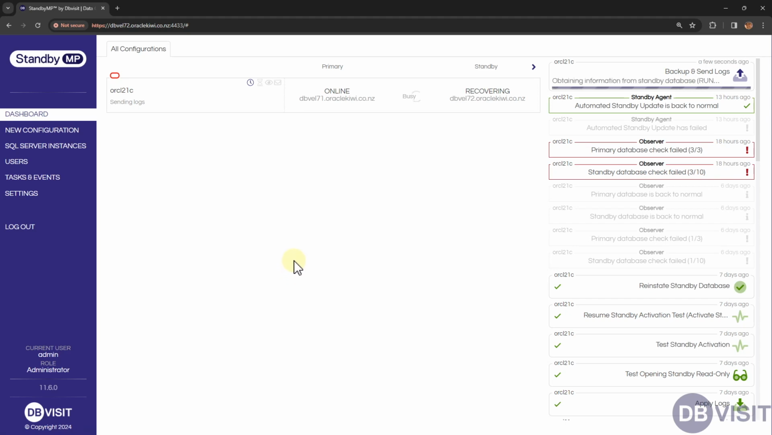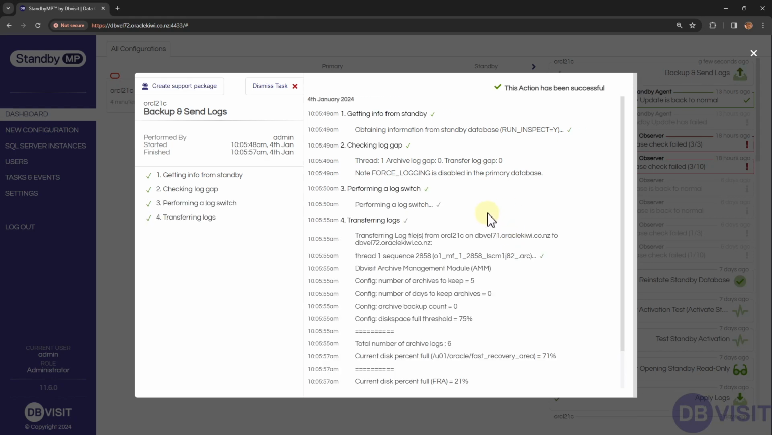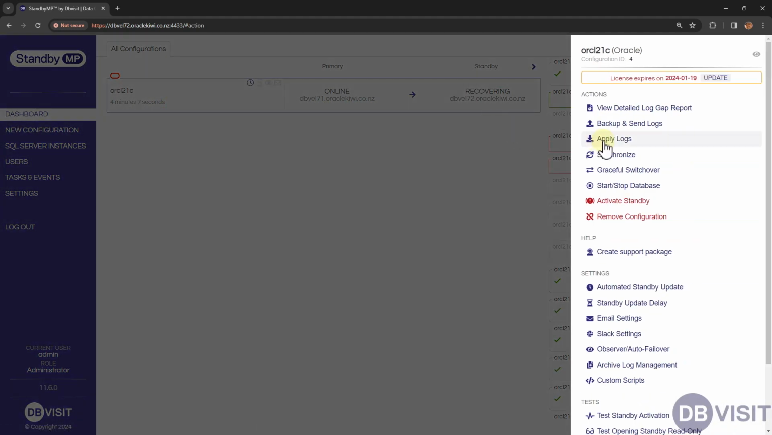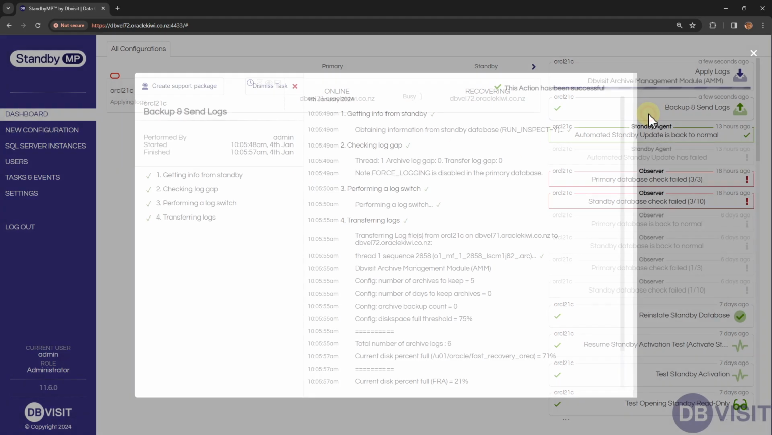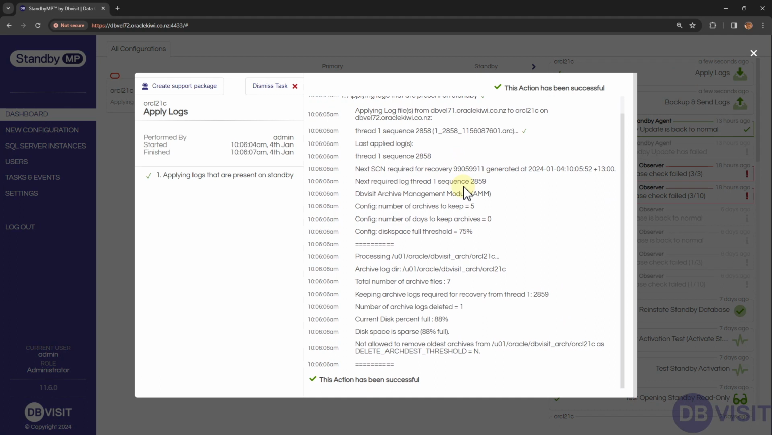Next is if you want to send and apply archive logs manually. So this is where you can do backup and send logs, which will send that particular archive log from primary to standby. If there are no archive logs present in primary, it will do a log switch and send that particular archive log from primary to standby. Once that's done, you could choose to apply logs directly from here itself, where the particular archive log that was sent will be applied directly to the standby.